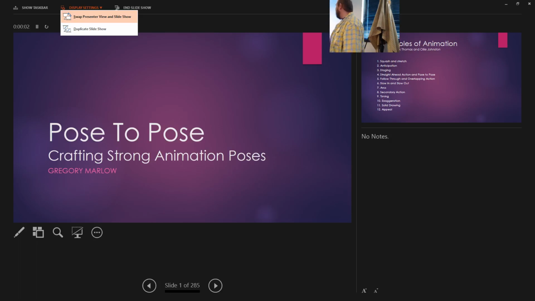So pose to pose. I did this one because, well, before I jump into that, let's talk about where we're pulling this idea from, right? It's the 12 principles of animation, right? And we hear pose to pose. There are two principles in here that a lot of this is going to be pulling from. So there's straight ahead action and pose to pose, right, which is one of the 12 principles.